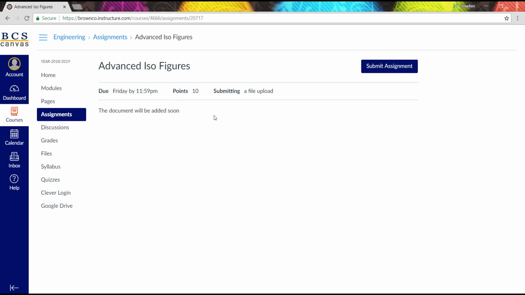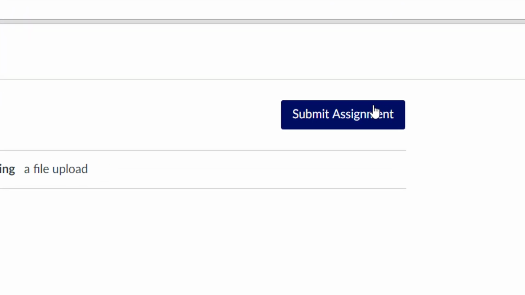This is a new assignment that I just put up, so I don't have my documents or the instructions and everything in it yet, but that would all appear down here in this area. It also tells you when the due date is. So when you are ready to submit it, go up here and go to submit assignment.